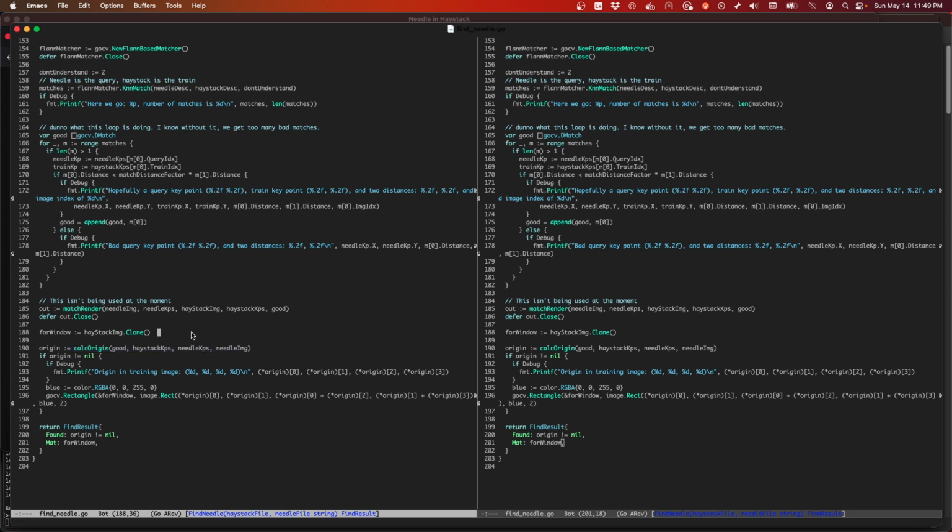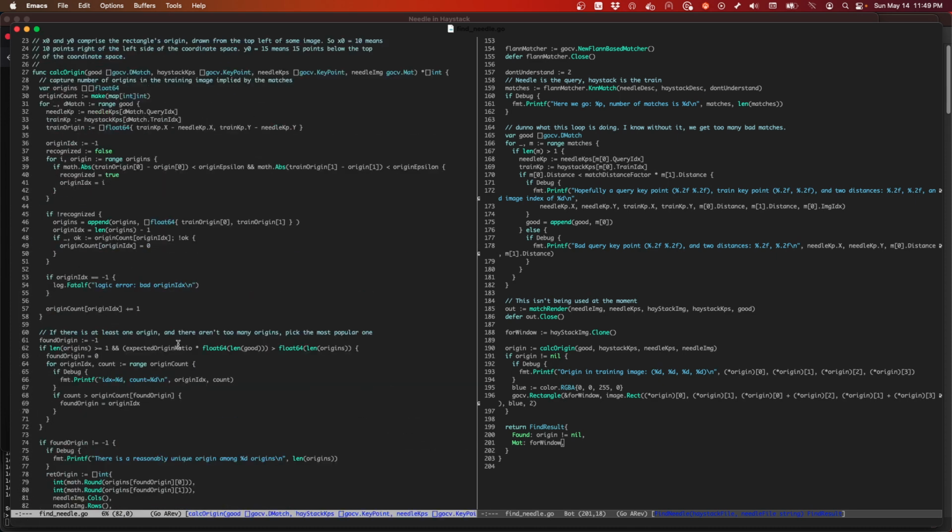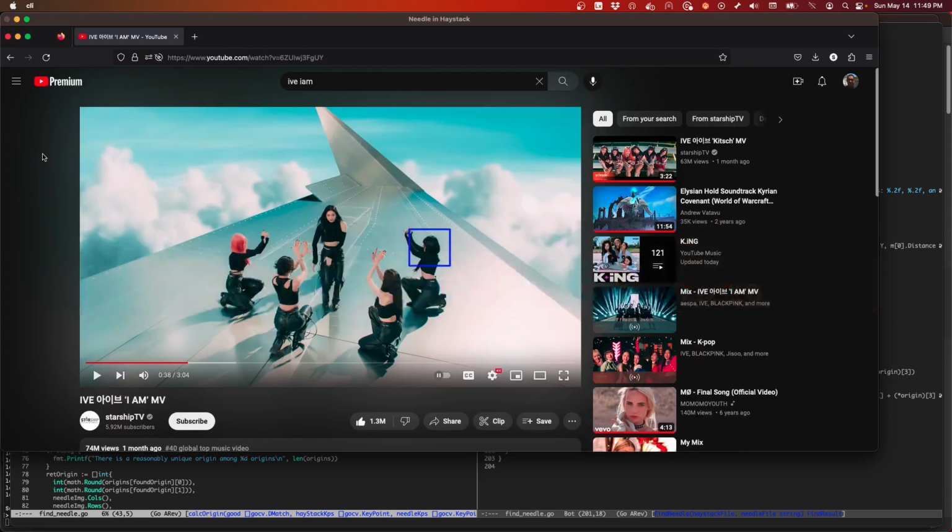What does calc origin do? Calc origin goes over all of the good points, and it says, okay, for every good point, I should be able to determine where the origin of this blue rectangle would be. When I say origin, I mean the top left. That's how I'm able to draw this. If I find a key point where my mouse is, I should be able to determine, oh, the origin would be up here.